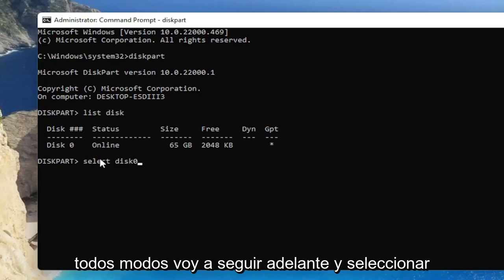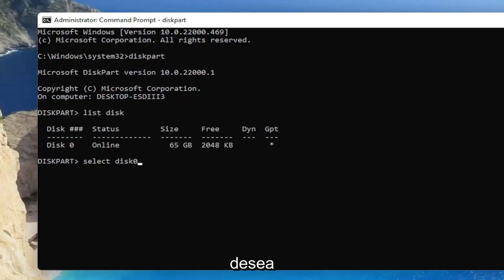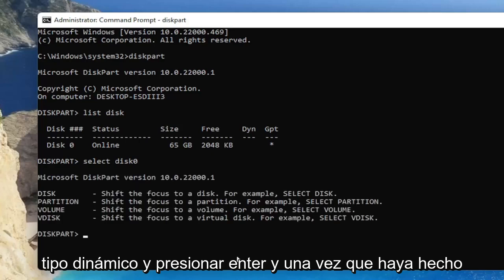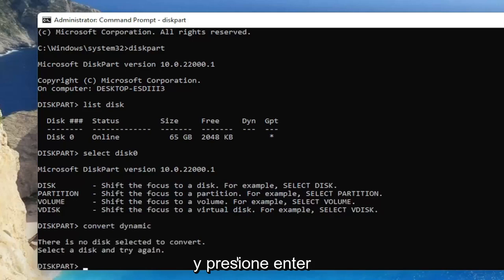So anyway, I'm going to go ahead and select disk, type in the number of the disk you want to change to a dynamic type and hit enter. And once you've done that, type in convert dynamic and hit enter. And like I said, it won't work for this type of disk, but in your case, it should work just fine. And that's pretty much it.